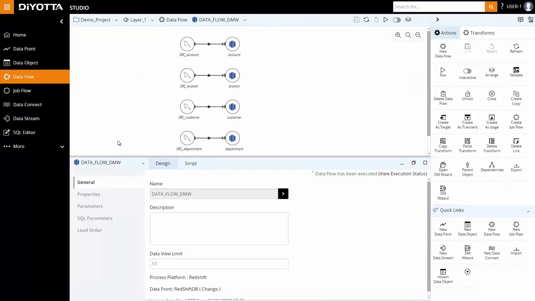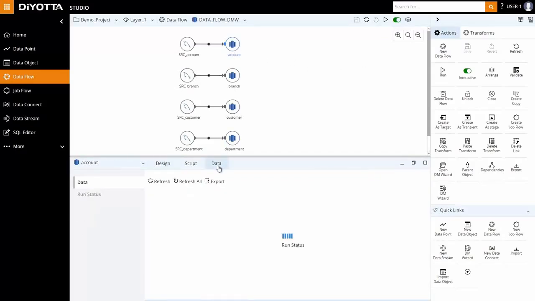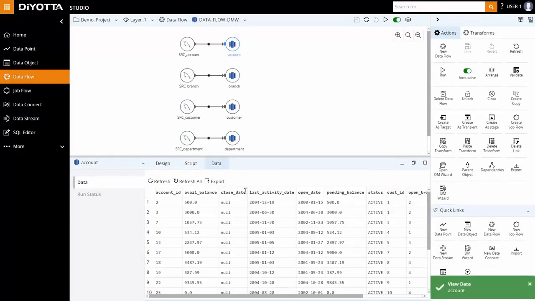To view and verify the data in the target database, let's go back to Studio, open the data flow, and toggle the Interactive button to On to enable the View Data feature for the objects in the data flow. Diyotta allows us to view data live at any stage within the data flow with its easy-to-use interface. Select the target object and click on the Data tab in the lower pane. We have successfully loaded the data into the target object.